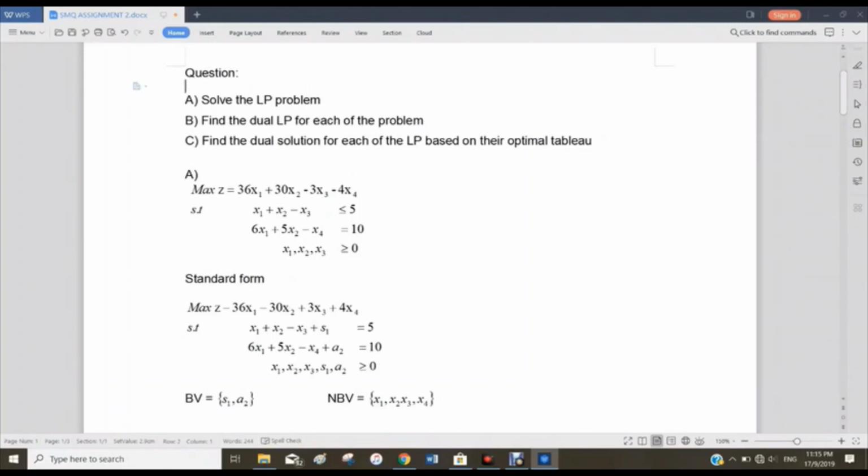Given M is a sufficiently large positive value, the objective coefficient of an artificial variable represents an appropriate penalty. The artificial variable's objective coefficient is negative M in a maximization problem and M in a minimization problem.